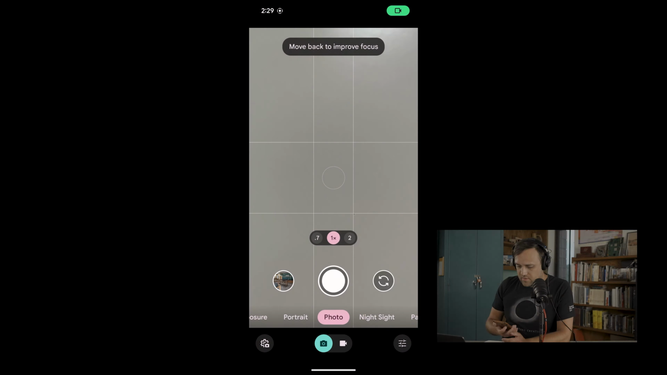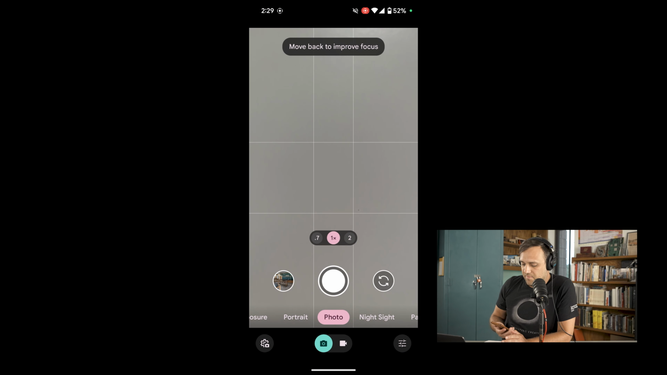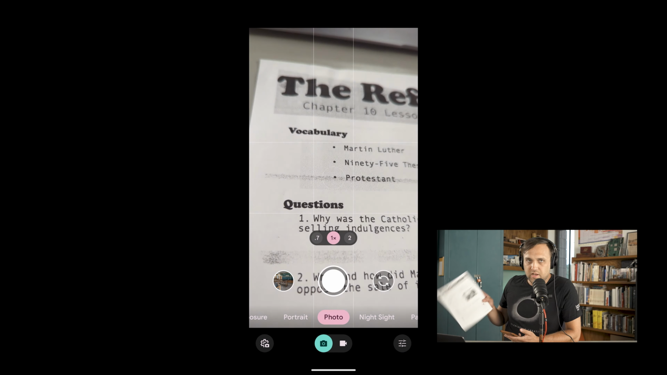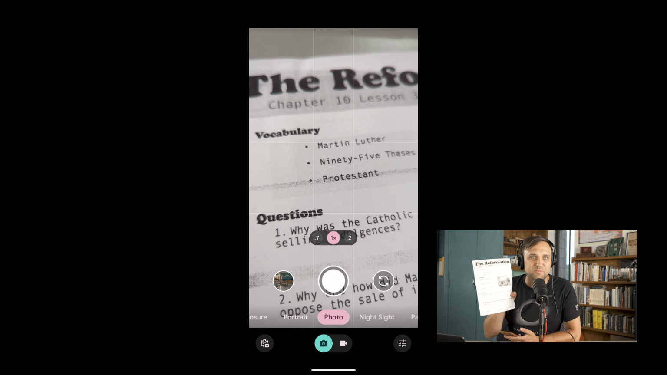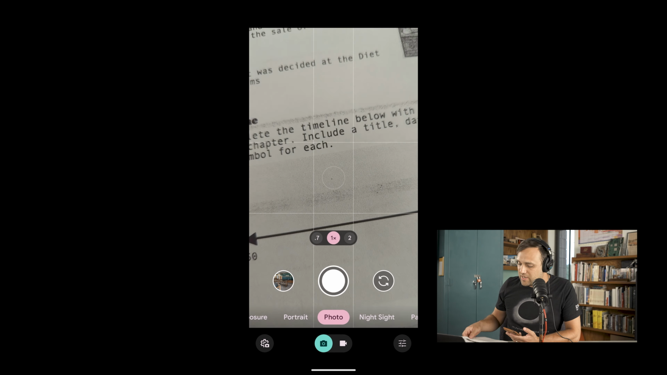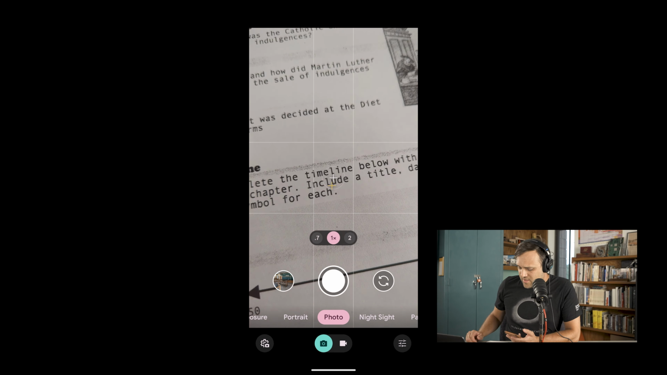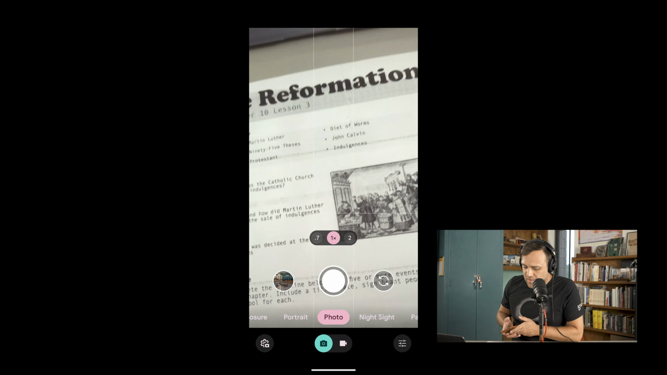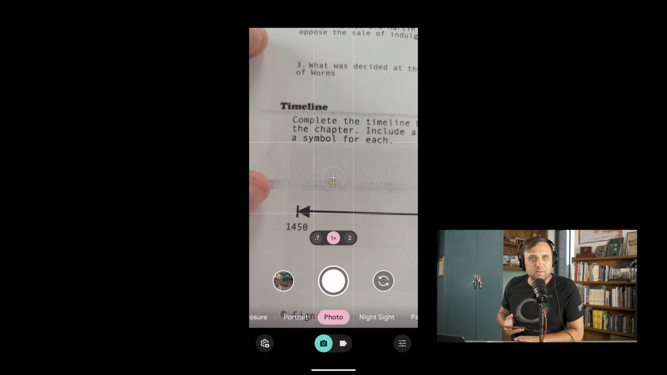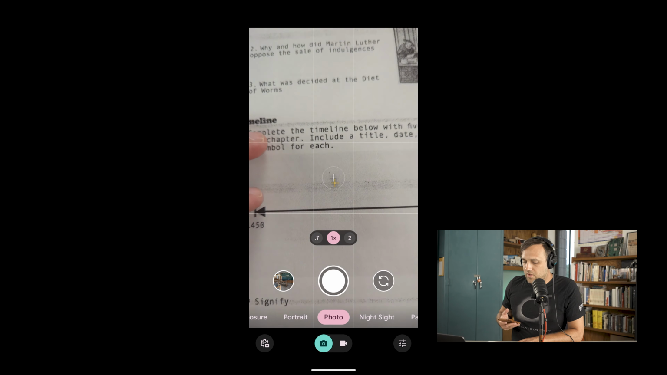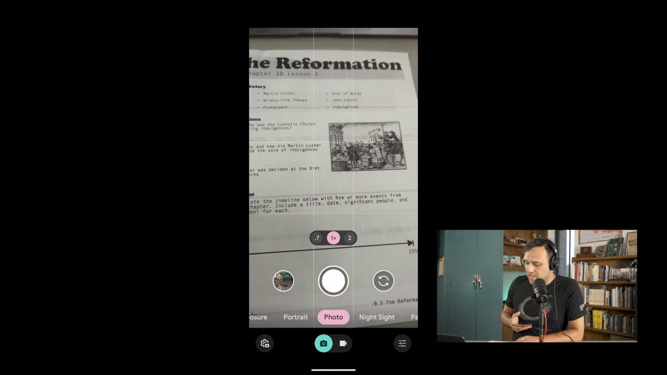So let me record on my phone screen. All right, so I'm going to demonstrate this. I have a worksheet, and I actually created it myself for this demonstration about the Reformation. I love teaching the Reformation. I'll be teaching it in the beginning of this year. But this is an assignment, it's a mock assignment that I have printed out.